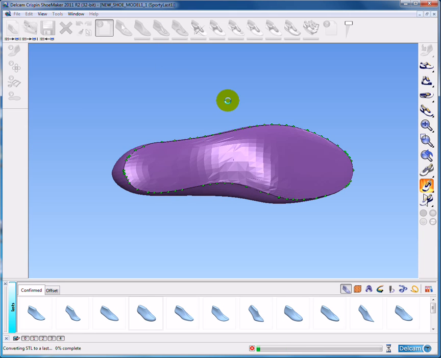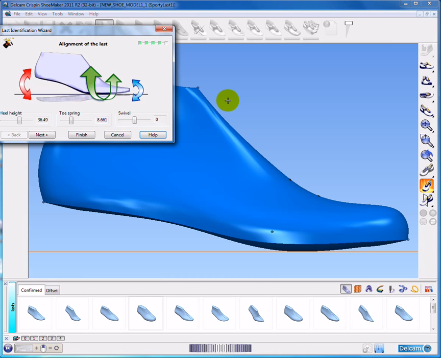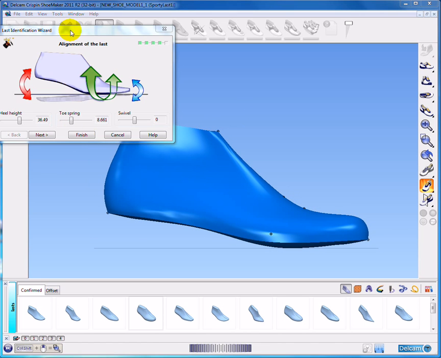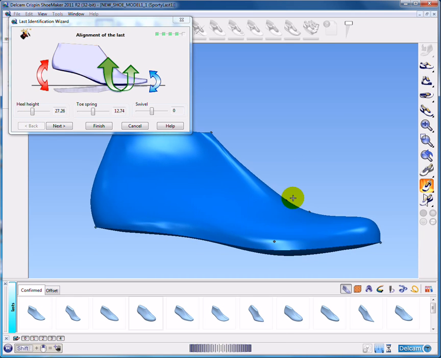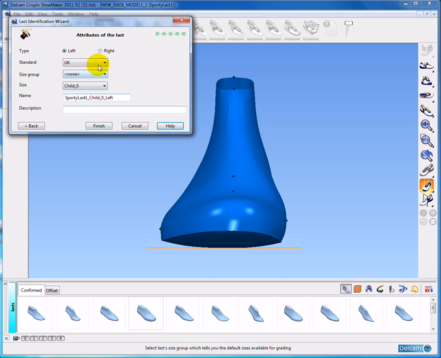Move forward in the wizard process, and Shoemaker is now splitting the triangles into top surface and bottom surface, and it's fitting a smooth surface through the upper part of the last and the bottom part of the last. We now get the opportunity to change the heel height and toe spring, and also we can adjust the swivel. Finally, we can specify the size of the last.